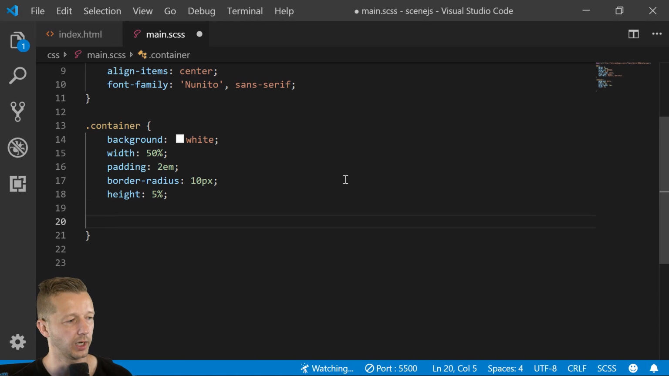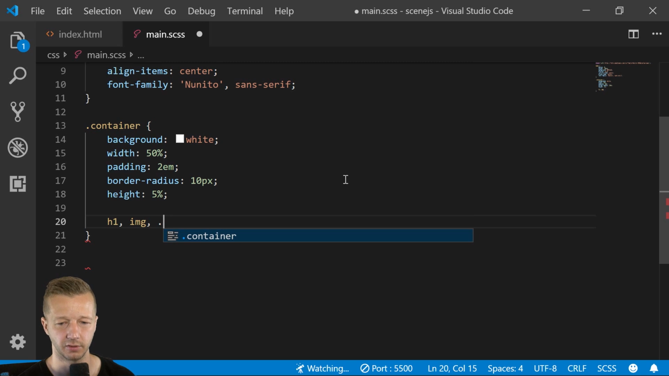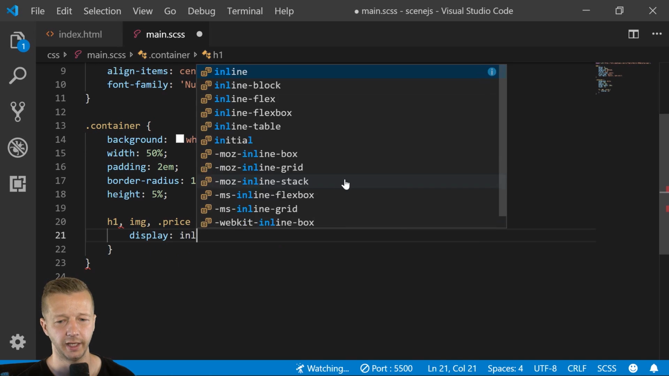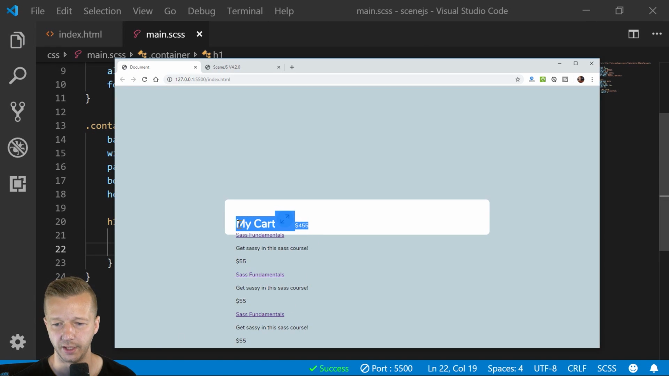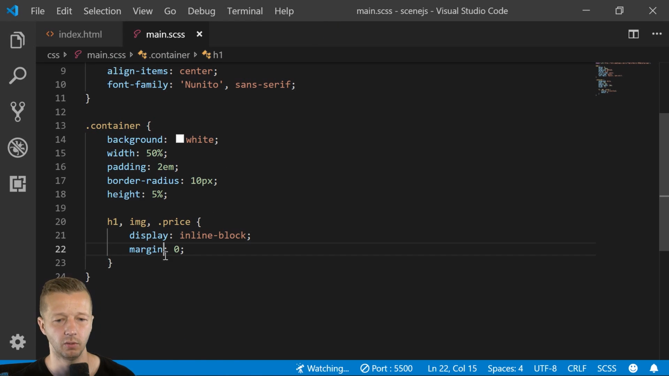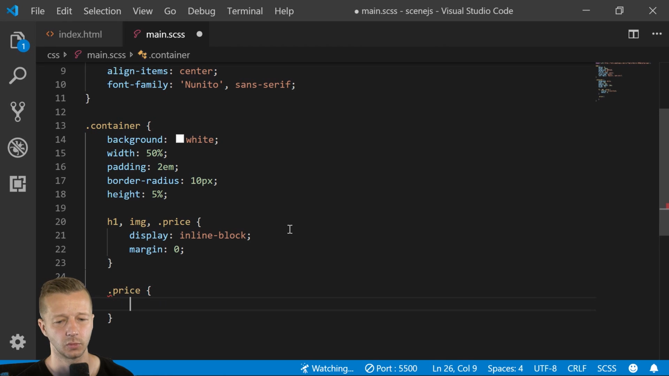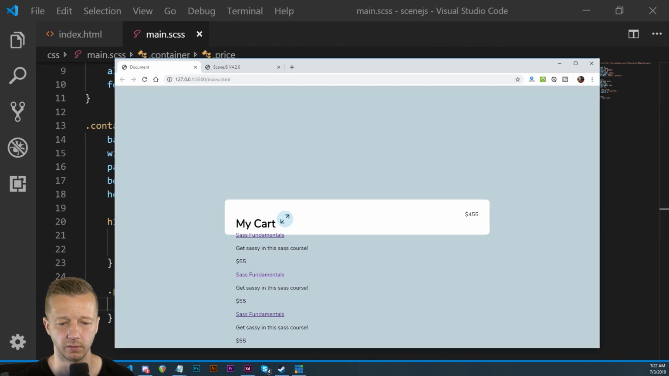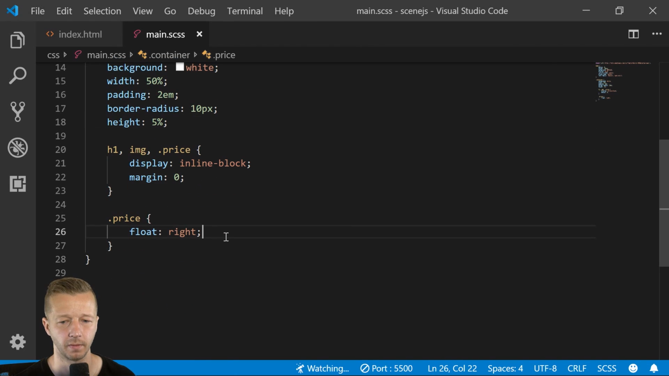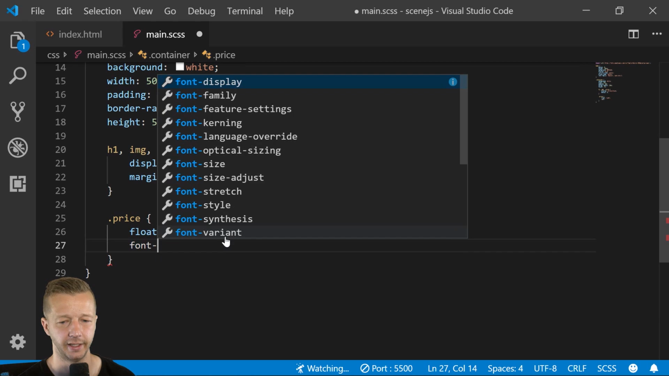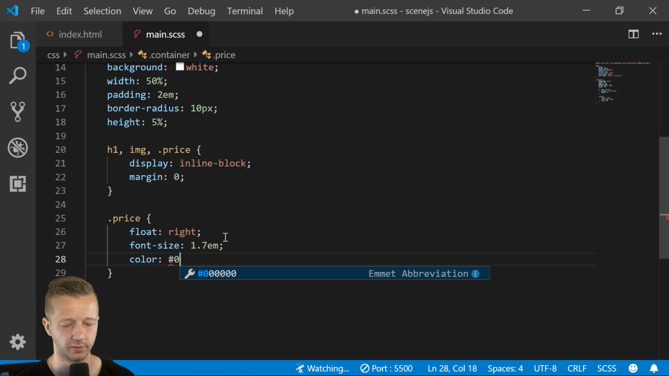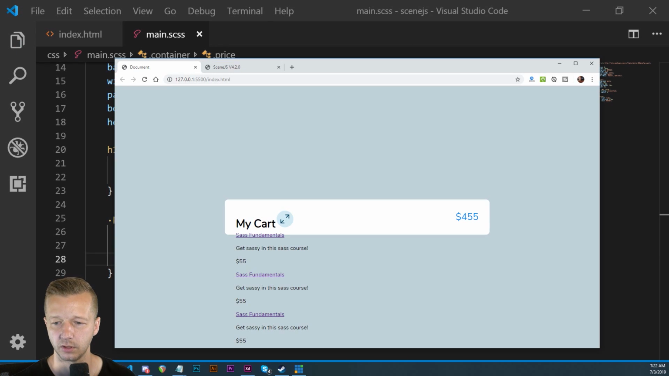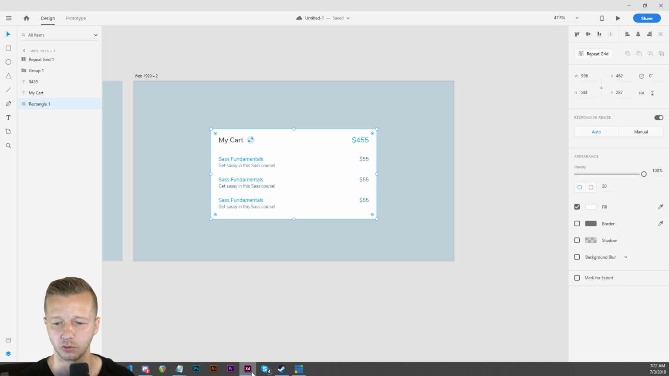Inside of container, we're going to have our H1, our image, and the price. So those are the 3 things that show up initially. And we're going to say display inline block and margin 0. All right, so now they're all here on the same row. And then we're going to reference real quickly our price. We need to float that right, so that pushes it way over here where it needs to be. Font size we'll say is 1.7 em, and the color is that blue color. And I think it was somewhere similar to 008BF5. So now that's looking good and pretty consistent with this over here.